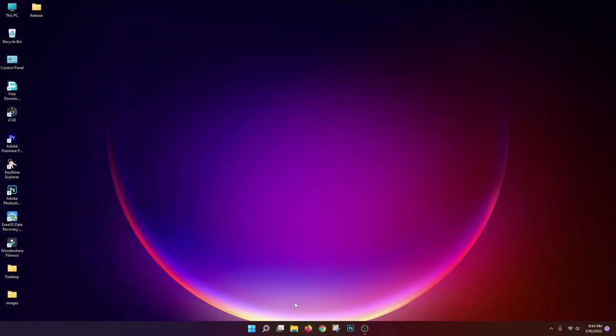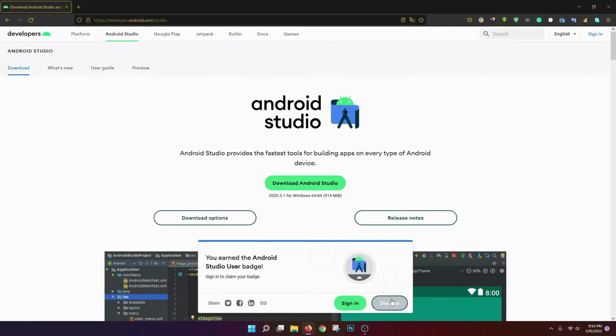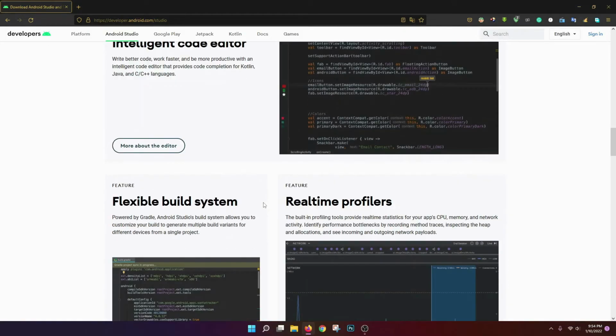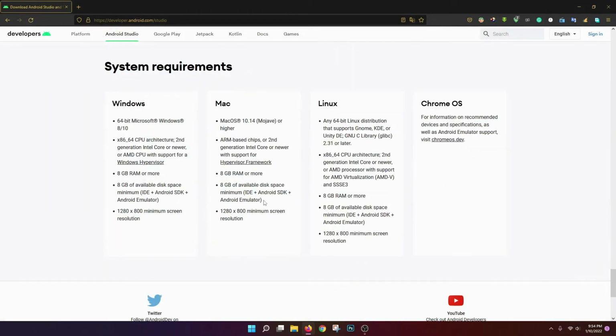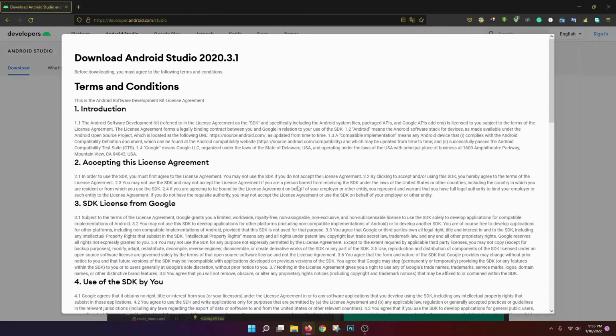So first of all, open your web browser and go to developers.android.com/studio. You will see Android Studio download page here. You can directly download it from here, or if you like, you can check the requirement first. If it matches your requirement, then you can proceed to the download. Here it requires 64-bit Windows 8 at least. You can choose any 8, 10, 11, whatever you want, and you can check the other requirements as well. Then proceed to download. And we are downloading the Android Studio.